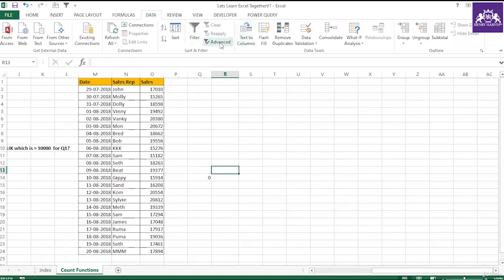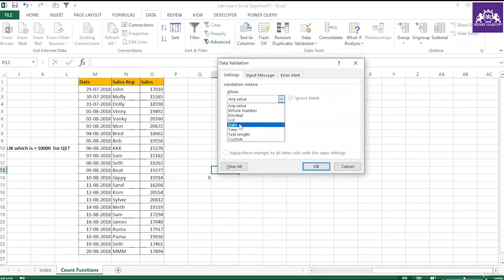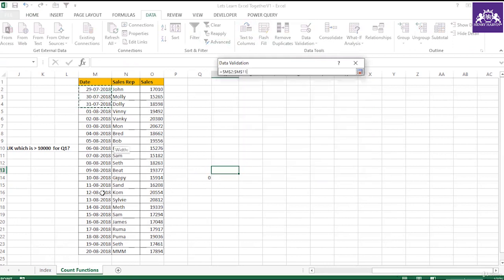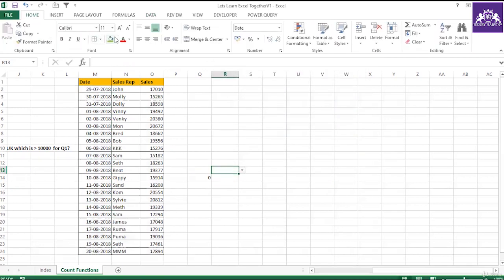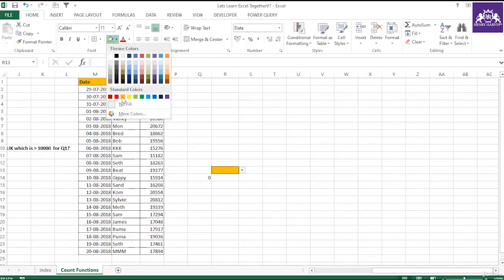Go to data and go to data validation. This is actually most common. We keep on using this in all our sessions. Now, list, this is the list I am giving. Now you see, let me highlight that to help you understand better. This is my drop down.